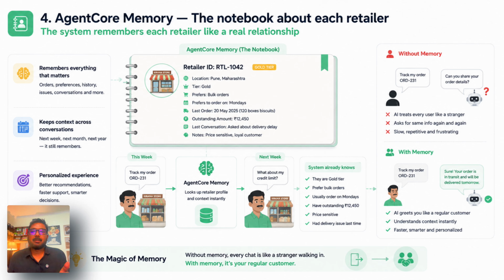And there are two types of memory: short-term memory and long-term memory. AgentCore Runtime stores all these memories inside AgentCore Memory for each and every transaction that happens. So for this retailer, RTL 1042, the address is stored, the tier is stored, and then once he makes a new order, like track my order, AgentCore Memory helps Bedrock Runtime and Amazon Bedrock understand that this is a previous customer and this was the previous experience it had.